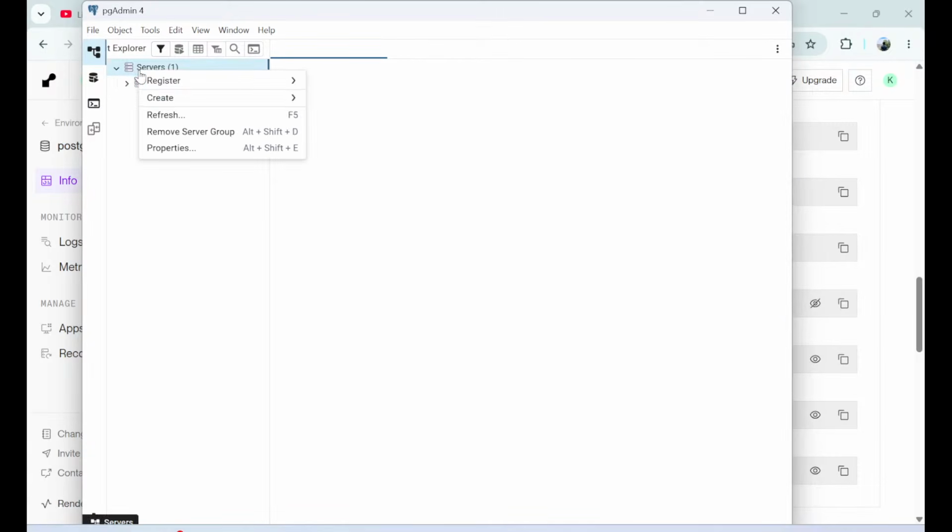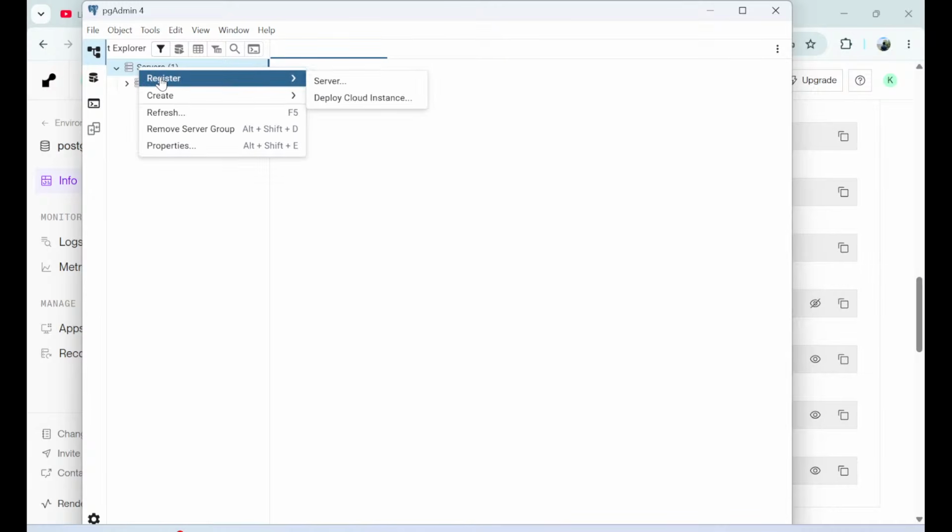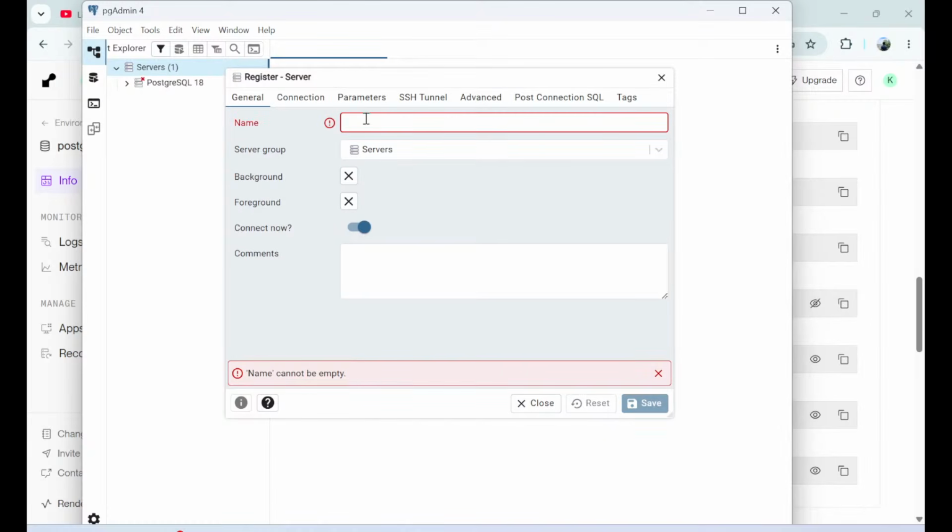Right-click on the server. We can register a new server which is configured on the Render platform. Right-click on the server, and you get the option Register. Then choose Server. You will get a pop-up. Enter the name of the server. Let me enter the name as render_postgres. So I just named the server render_PostgreSQL.